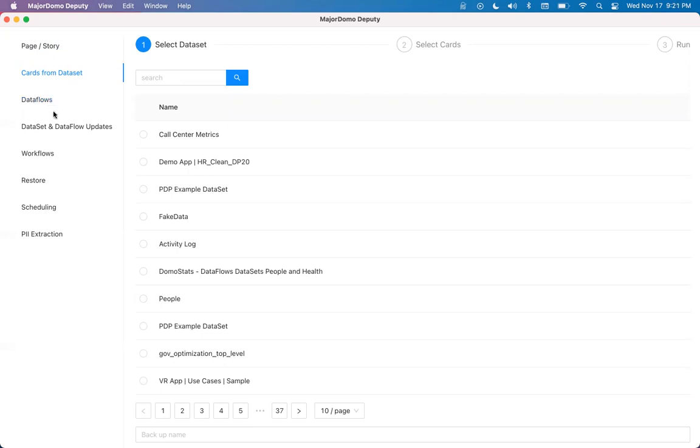All right, second piece of functionality, keeping your data sets up to date in a smarter way in Domo. That's what data set and data flow updates does. It essentially monitors the status of data sets and data flows and can trigger other connectors and data flows to run so that it can be a smarter and better orchestrated system.